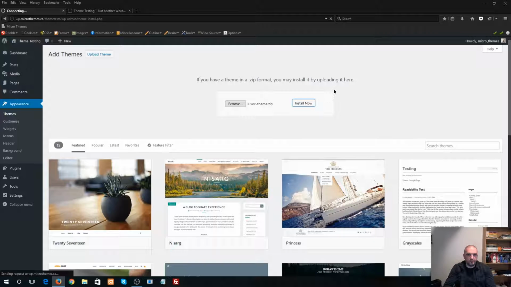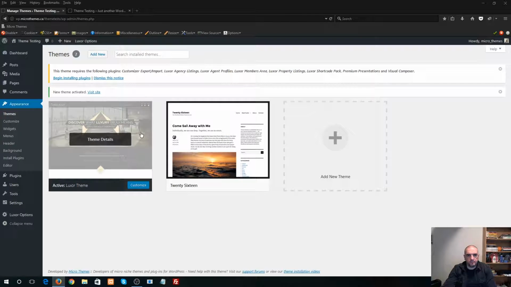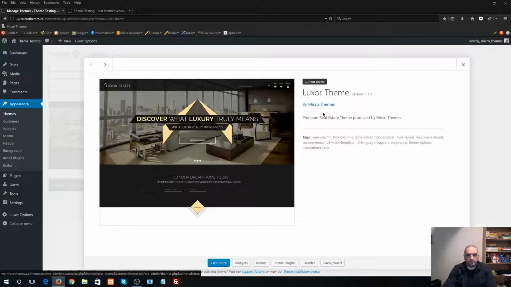It might take about 15 or 20 seconds to install a theme. It all depends on how fast your server is configured and certain other parameters. But okay, so now we have it installed. I'm going to activate the theme. Okay, so we now have Luxor installed. The latest version is version 1.12 as of January 14th, 2017.